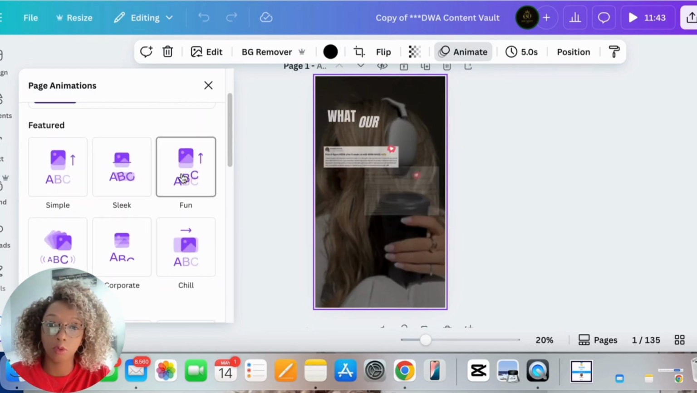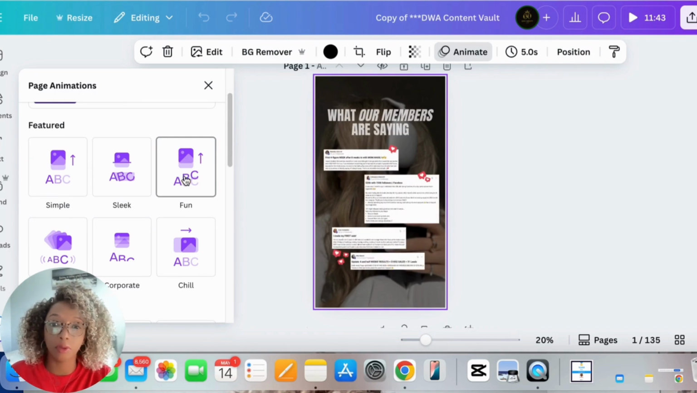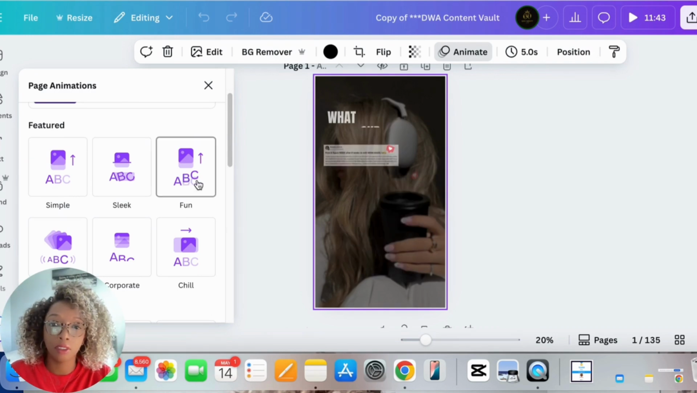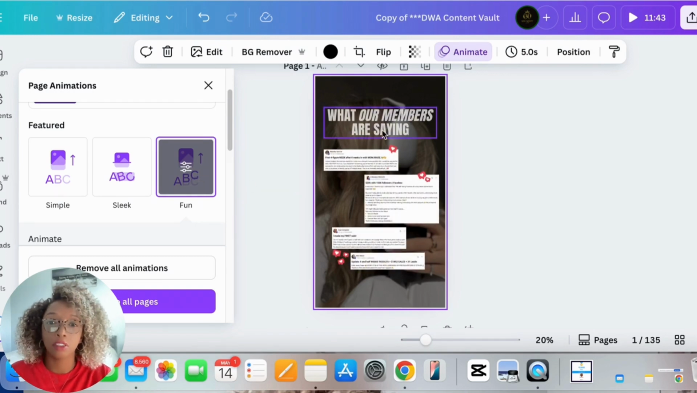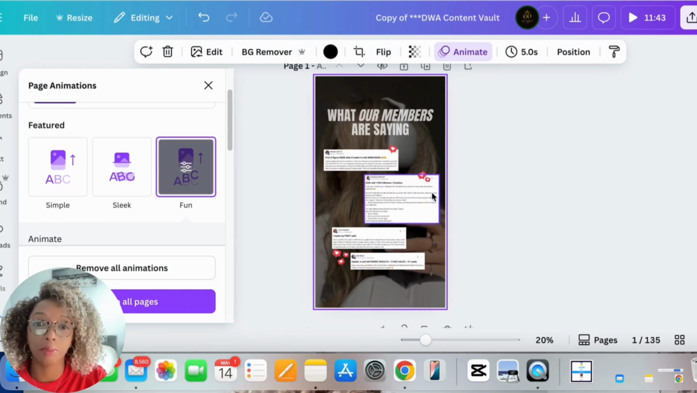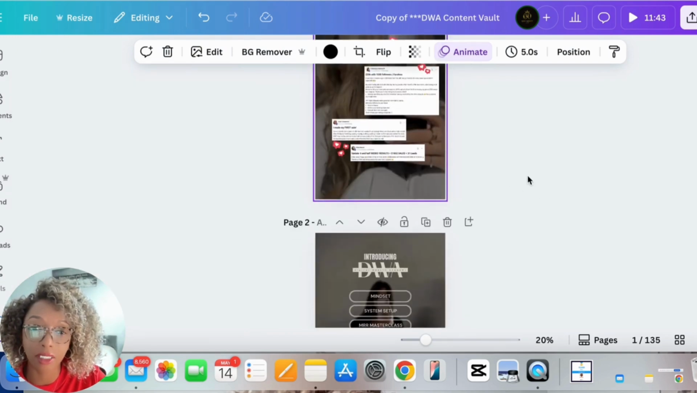So I think I'm going to go with this one because I like how the hearts come in and how the boxes drop down. So I'm going to go with that one. And you see how the words and everything came up. So it's more smooth and uniform. Now that's more scroll stopping to me. So that one page, I'm going to leave like that.